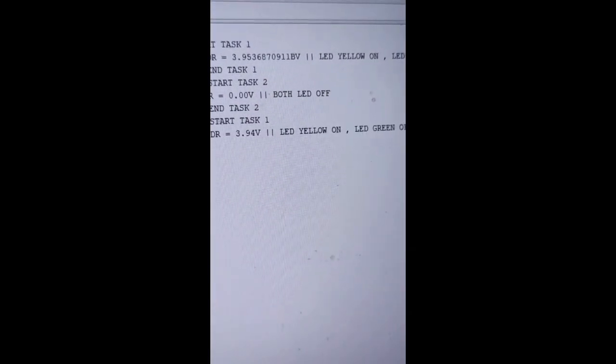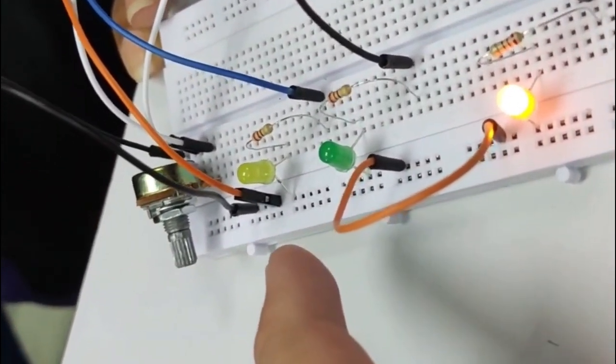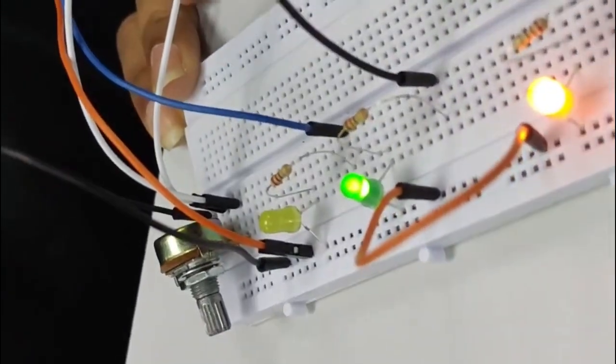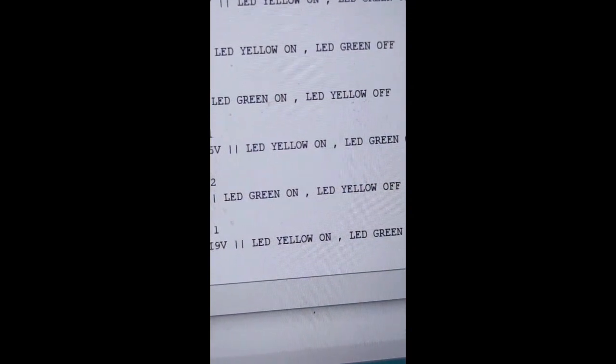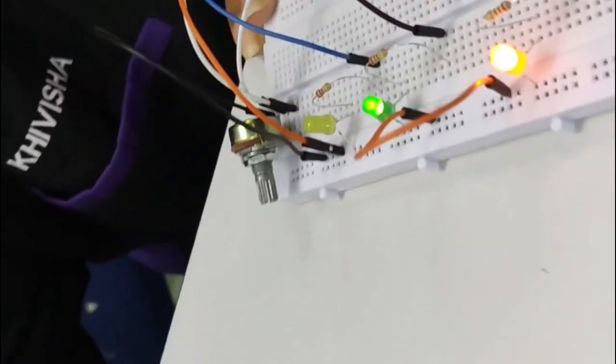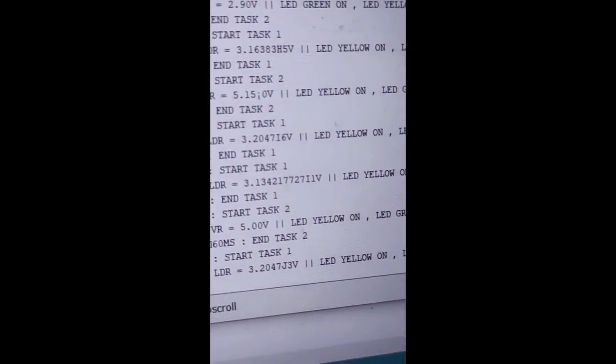Here is a live demonstration of our circuit. For the potentiometer, it starts at below 2.5 volt, and when we increase it to between 2.5 volt and 3.3 volt, task 2 will show the green LED is on. The serial monitor here shows that the condition has been met. And next, when the potentiometer is turned above 3.3 volt, the serial monitor will show the yellow LED is on.